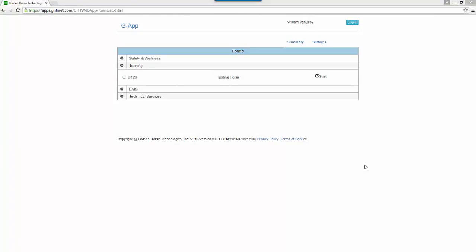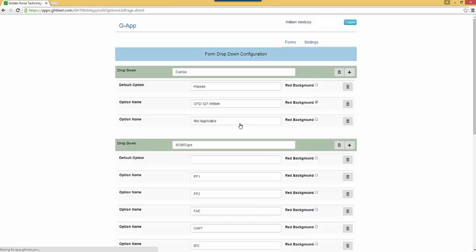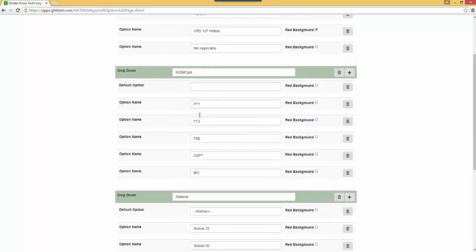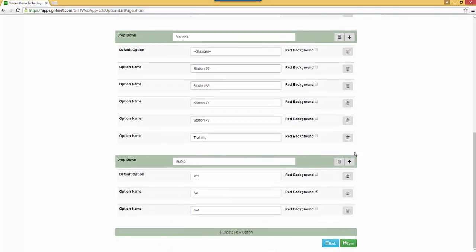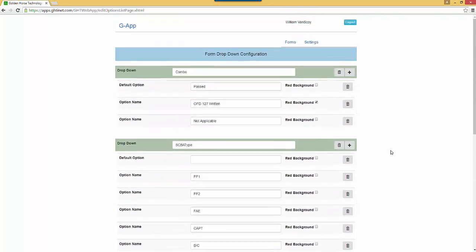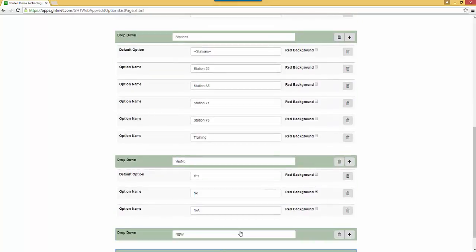The last thing we're going to cover is how to create a new drop-down choice for your form. You go to Settings, Drop-down List Configuration, and here you can see the different combo boxes that we have. We have our SCBA type, the stations, and the yes and no. We're going to create a new option for a drop-down. Come here to the bottom, create new option.